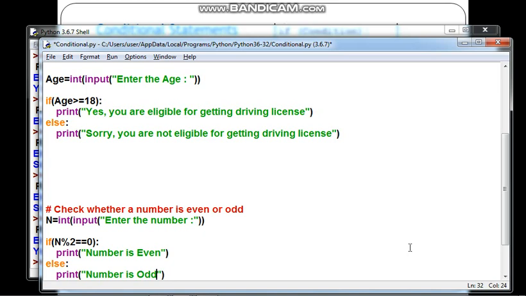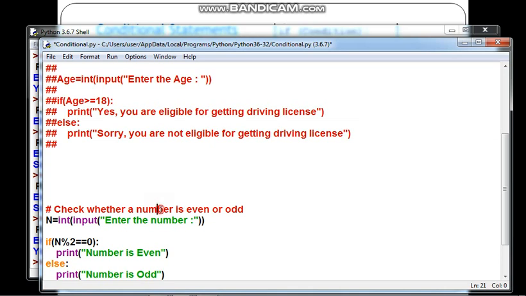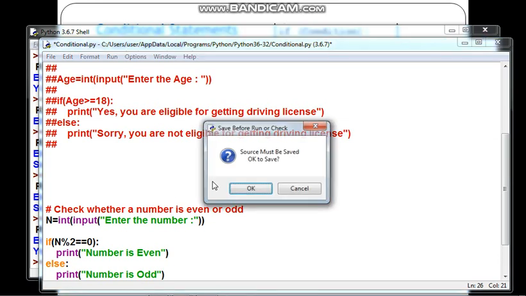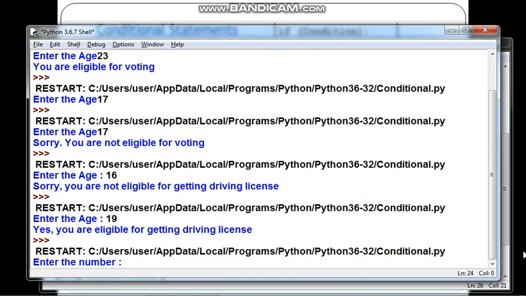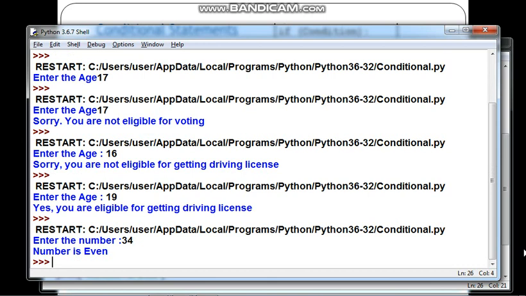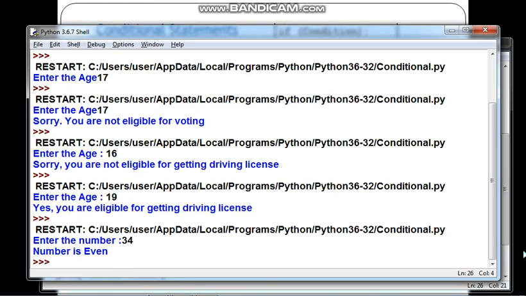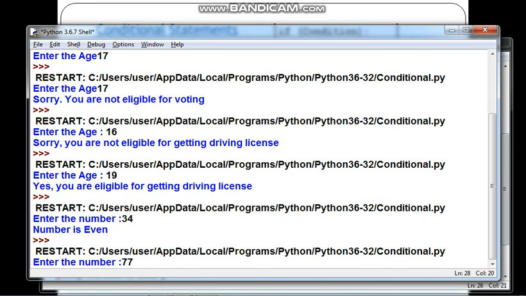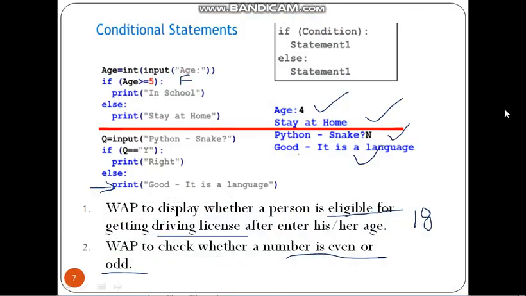So let's make this program. Let's run this program. Let's give an even number first. Now once again let's execute this program, and now I am giving an odd number, so the program is correct. This is how we execute the program.